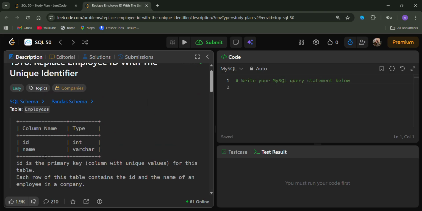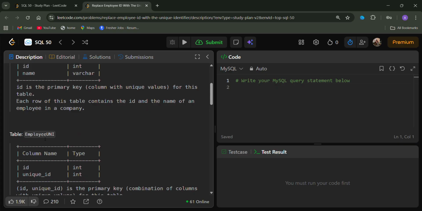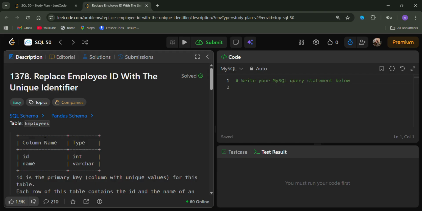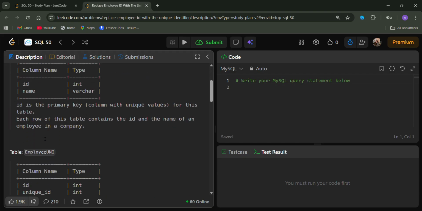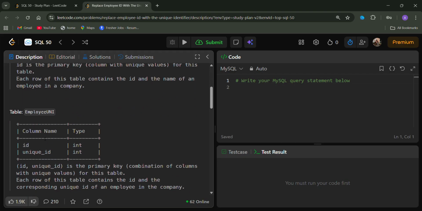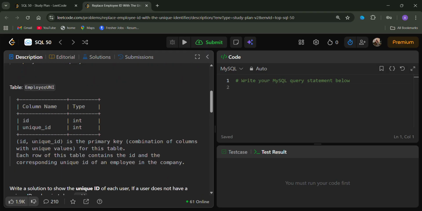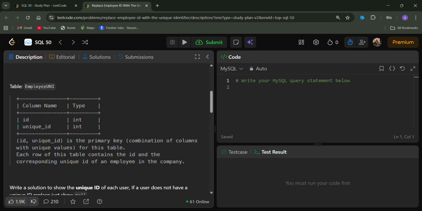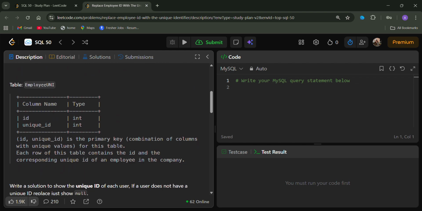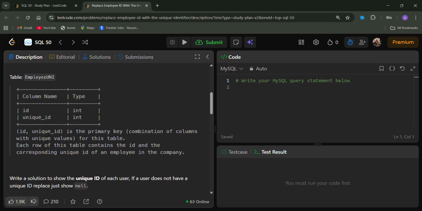So there is a table. There are basically two tables. The first one is employee and the second table is employees uni. So for this table, the columns are ID and unique ID, and for this the types are also int, because ID and unique ID both are IDs, so the type is int, and here ID and unique ID is the primary key.